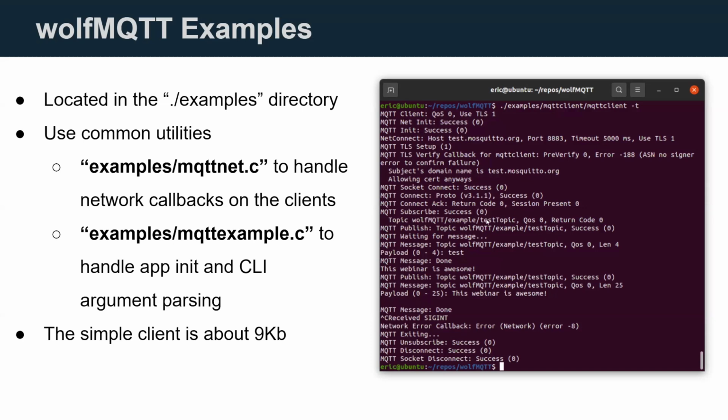subscribes to a topic, publishes to that topic, and receives the message on the subscribe side, and then publishes another one, and we can confirm that yes, this webinar is awesome. Then to end this client example, you just use Control C, and the example will unsubscribe from the topic and disconnect from the broker.